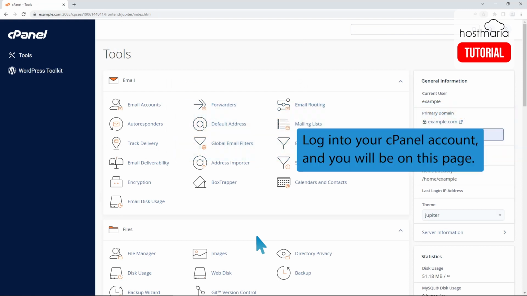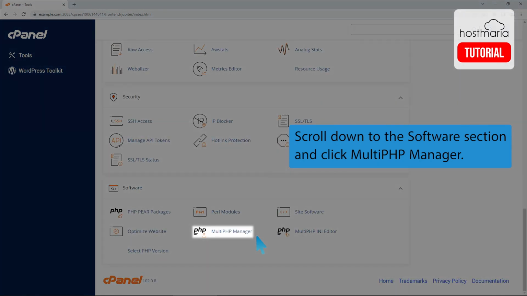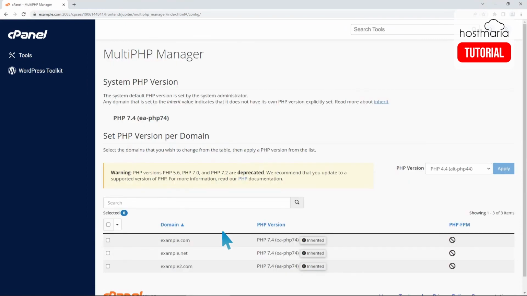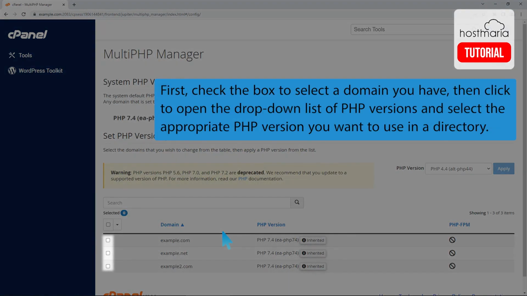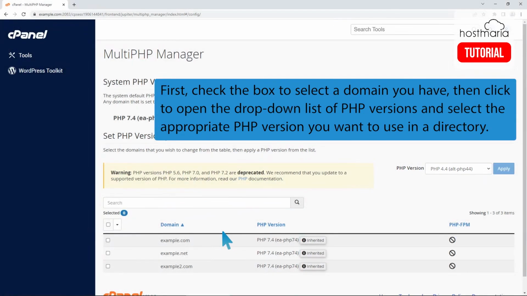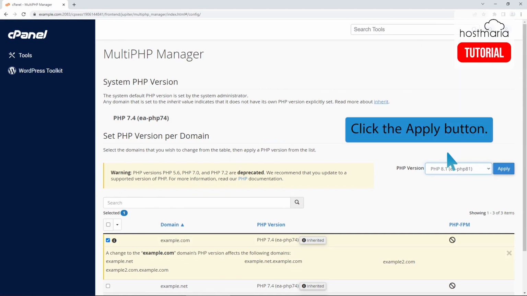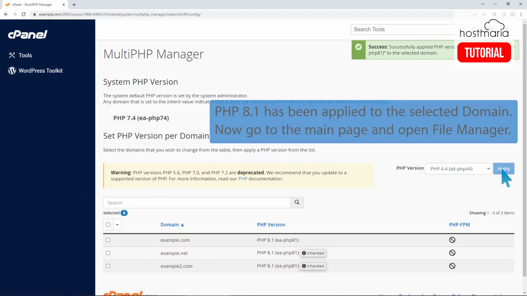Log into your cPanel account and you will be on this page. Scroll down to the Software section and click Multi-PHP Manager. First, check the box to select a domain you have, then click to open the drop-down list of PHP versions and select the appropriate PHP version you want to use in a directory. Click the Apply button. PHP 8 has been applied to the selected domain.